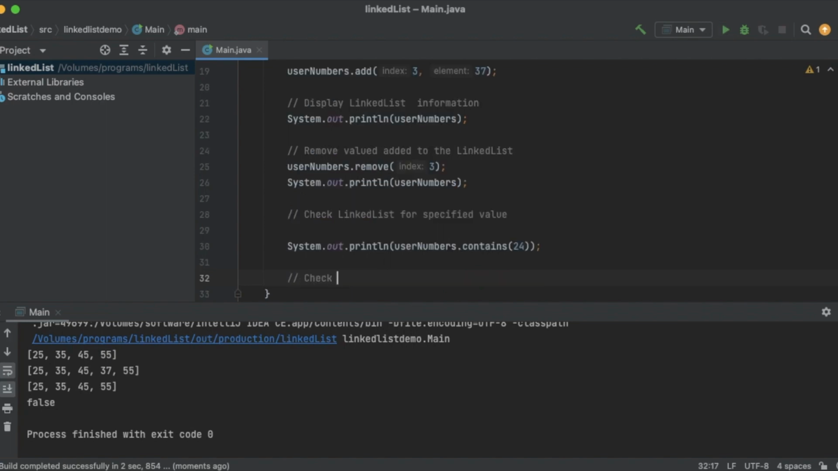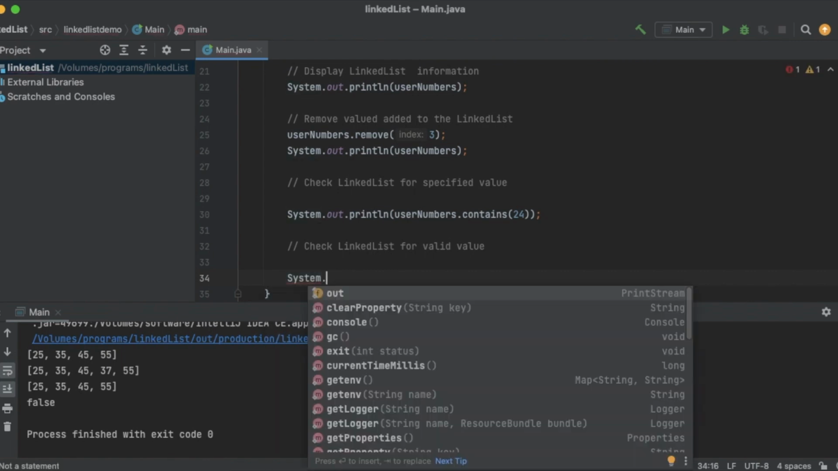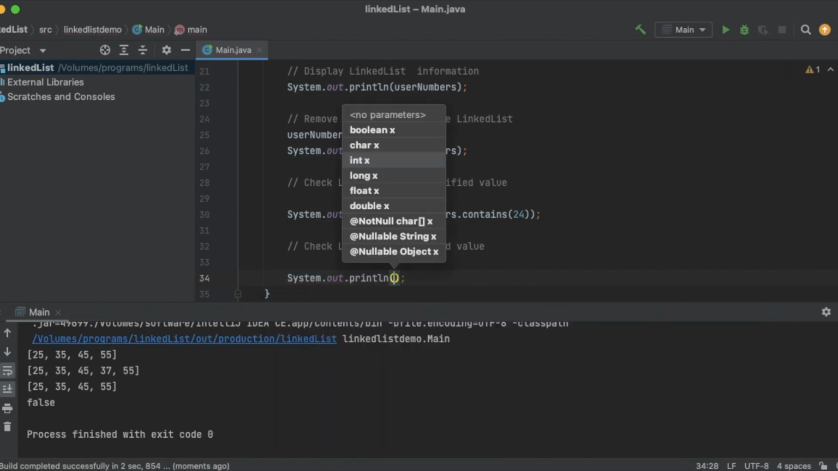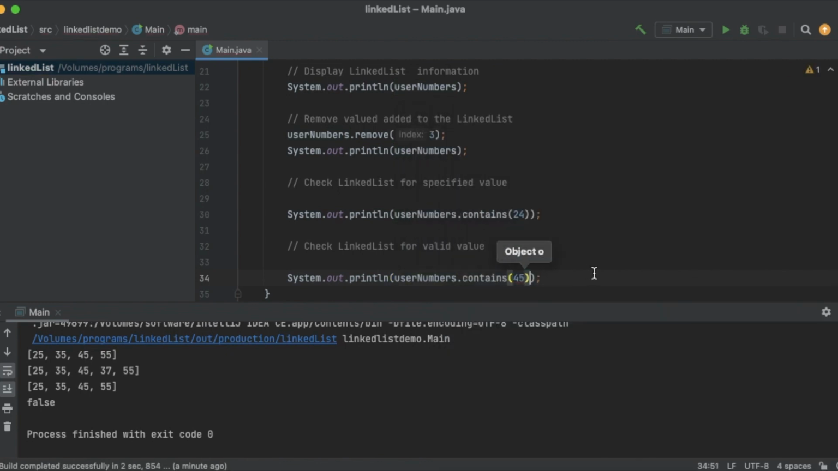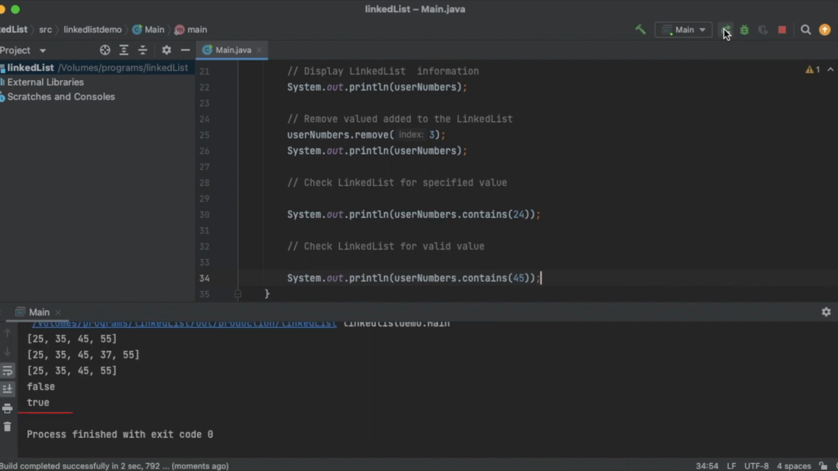Now I'm going to show you what happens if the number is indeed a part of our linked list. Let's run our program. And voila, it works. However, the second time we used the contains method, the value was a part of our linked list. Therefore, the result is true.